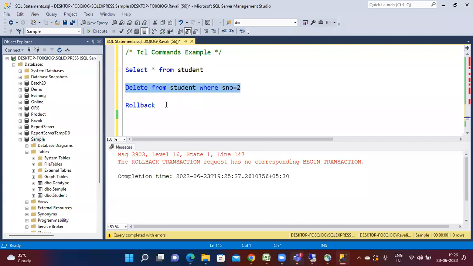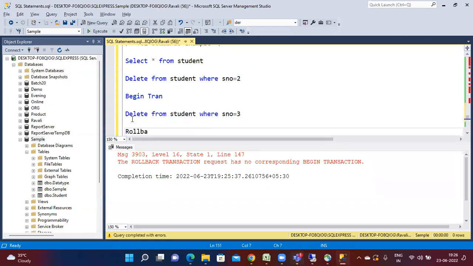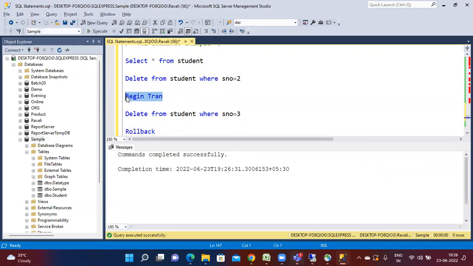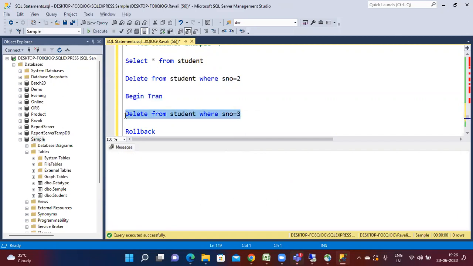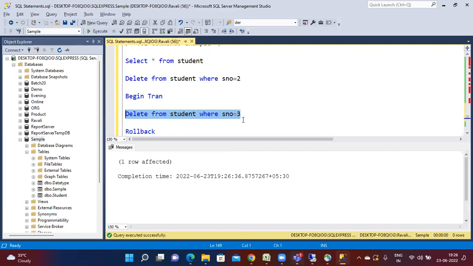So if you want to perform this, you need to keep this transaction between begin and end transaction. I'm just beginning the transaction. Here I'm writing this transaction for 3. So I'm executing begin transaction. Command completed successfully. And I perform delete from student where s number equals 3. The record has also got deleted.